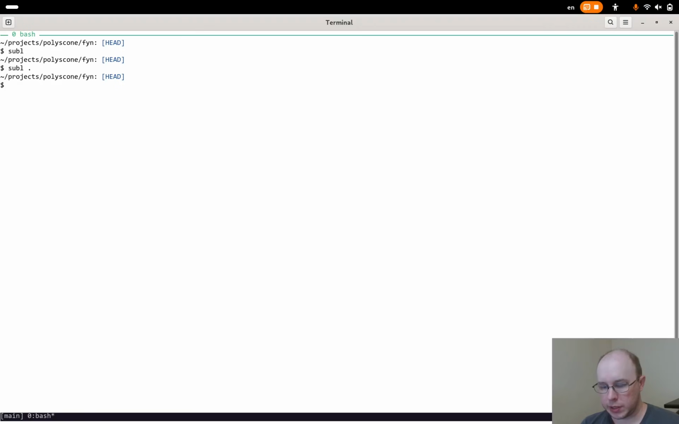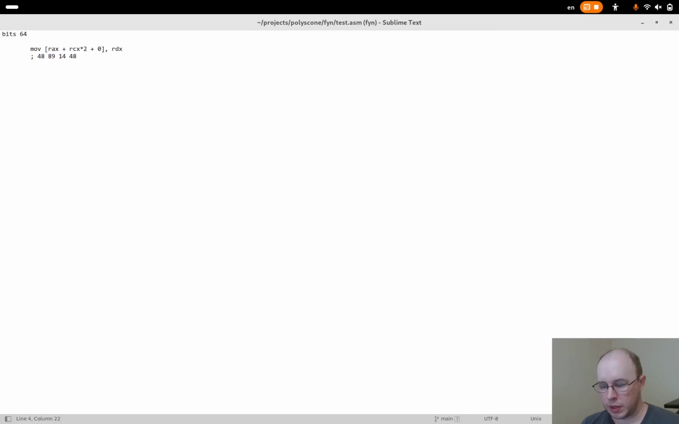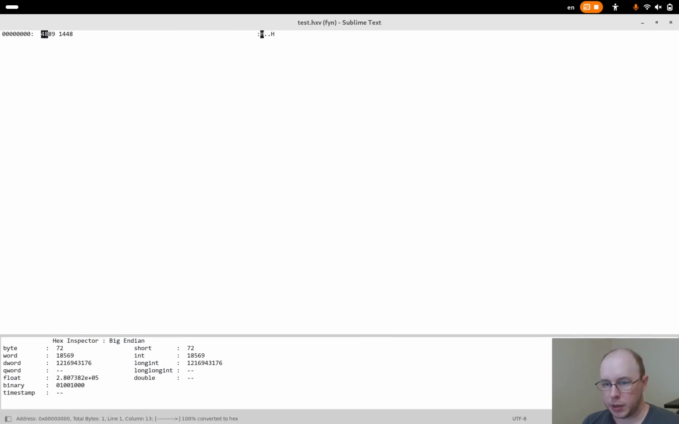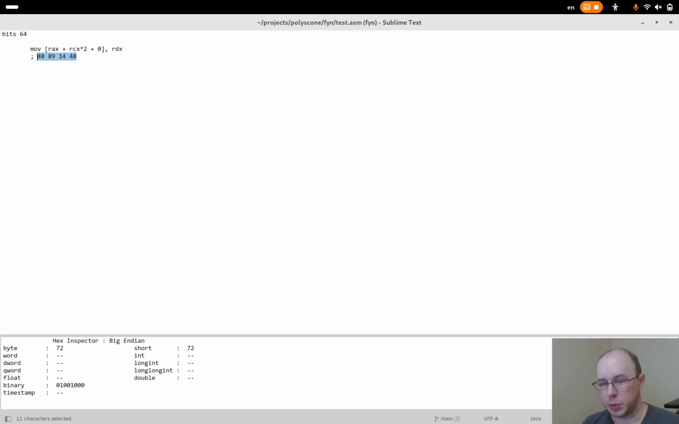So now if we just assemble this with NASM, and then open up the binary and switch to viewing hex, we can see that there is the VEX prefix 48, followed by the opcode 89, followed by the ModRM 14, followed by the SIB 48, which is exactly what we said it would be.